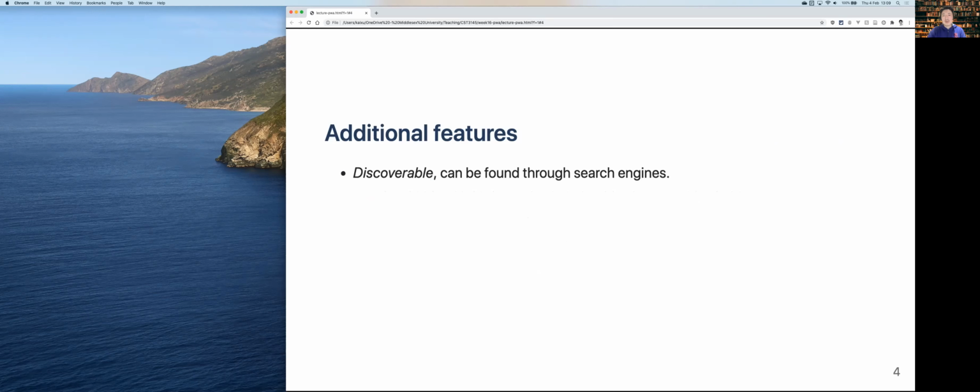Okay, there are some other additional benefits. It's discoverable in the sense that it can be found by search engines. If people type something in the Google search engine, it will detect it almost like it would detect a website and return it in one of the search results.